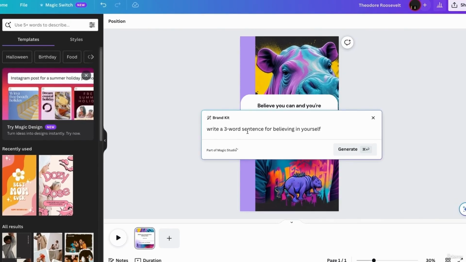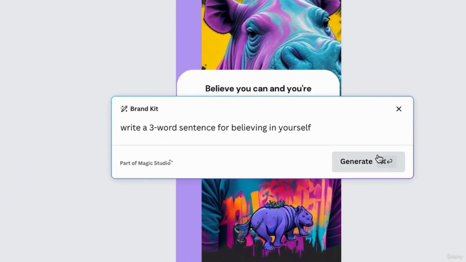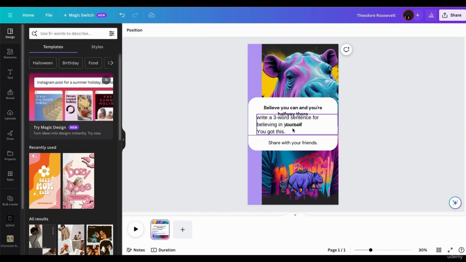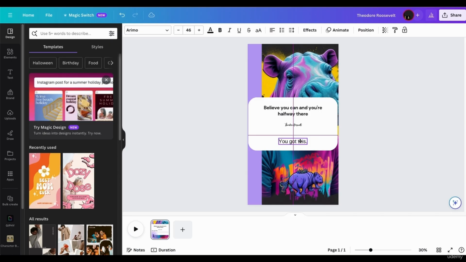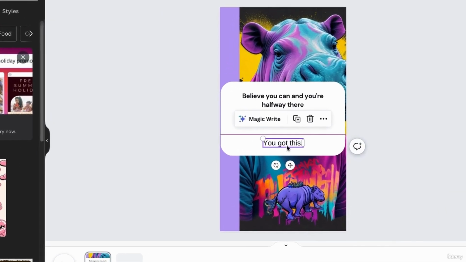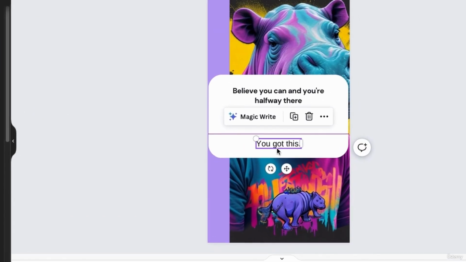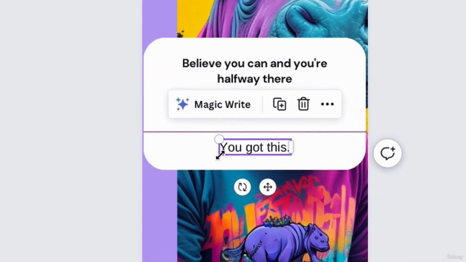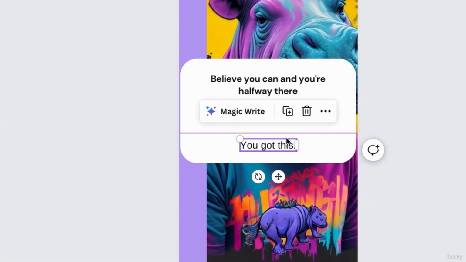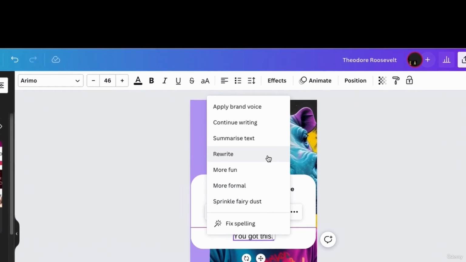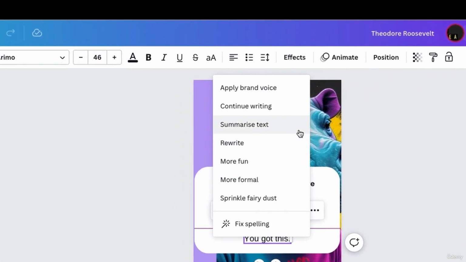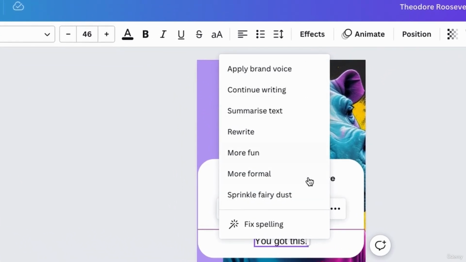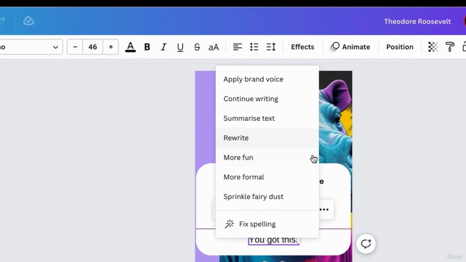Let's try it out with a short prompt. Write a 3-word sentence for believing in yourself. And in an instant, we have a text to add to our design. When you click on the Magic Write button, which appears when your text is in editing mode or clicked and highlighted in a purple frame, a drop-down menu will pop up. This menu provides you with additional options including continue writing, rewrite, summarize text, and more.